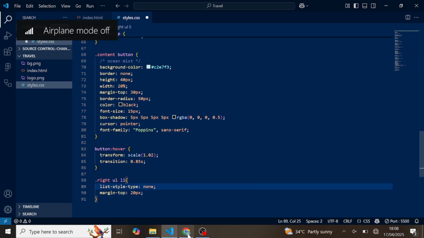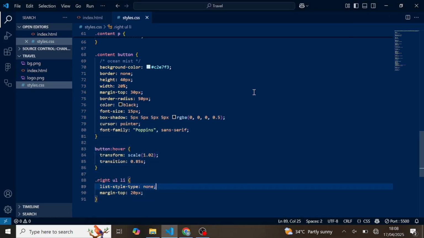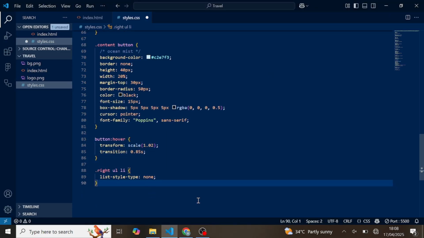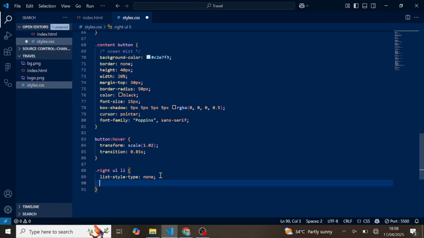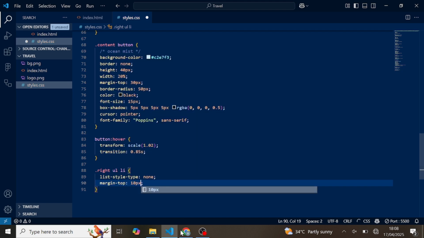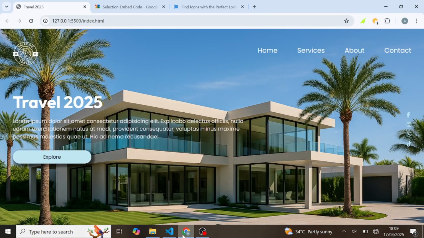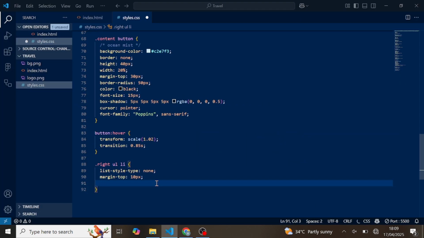Okay, what does that do? Nah, I don't want my margin top 20 px. I want it as good as it is. Okay, margin top 10 px at least. Margin top, let's see, 10 px. Okay, and the size of each li.